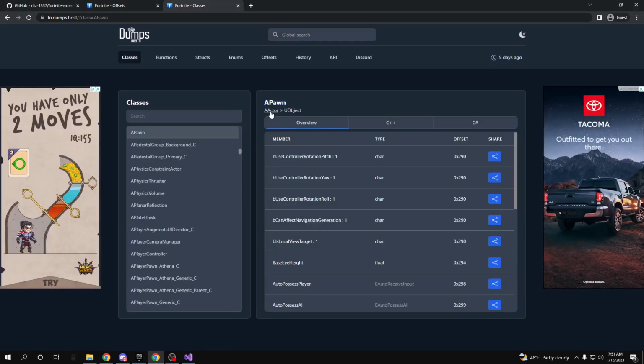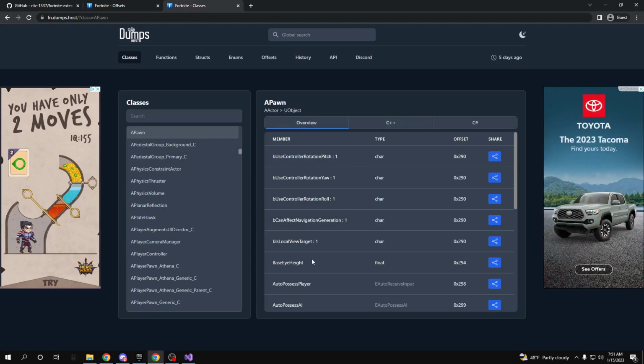And then this inherits AActor. So all the players, all the actors. An actor is basically like, let's say you have a bush, right? And then you have a player. Both are actors. They're just actors inside the game, okay? So what a pawn is, it's a movable actor pretty much.